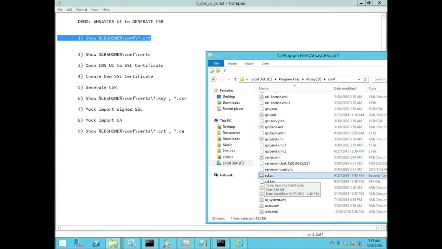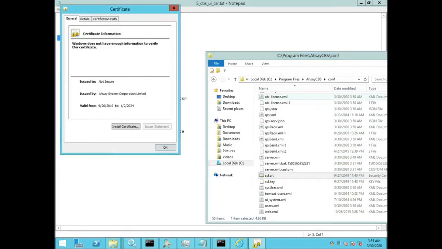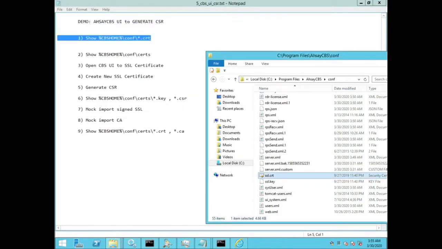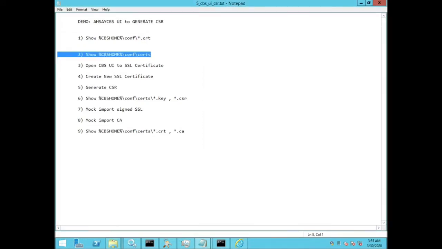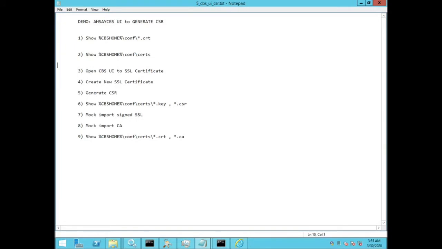If you double click on the ssl.crt file, you will find that it's the Ahsay self-signed certificate. It's issued to not secure, which is our default dummy certificate. Next, I will show you the CBS Conf cert directory, but since this is a brand new installation, the cert directory is not yet created.